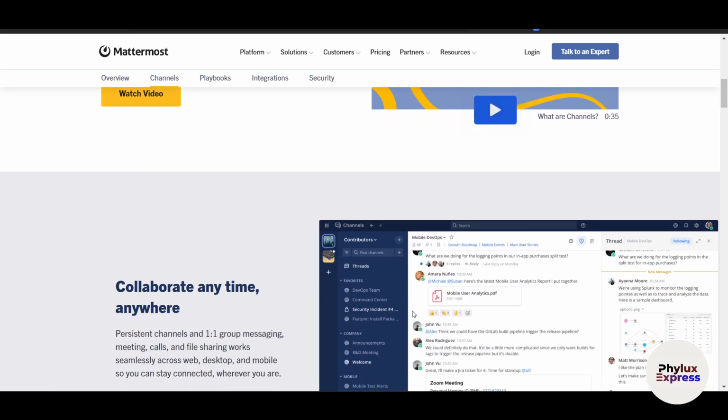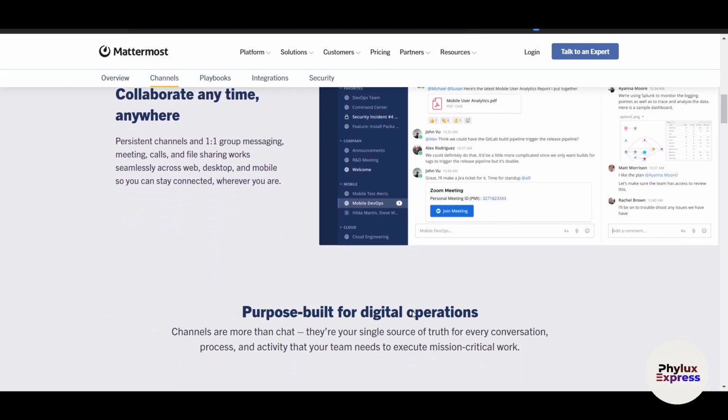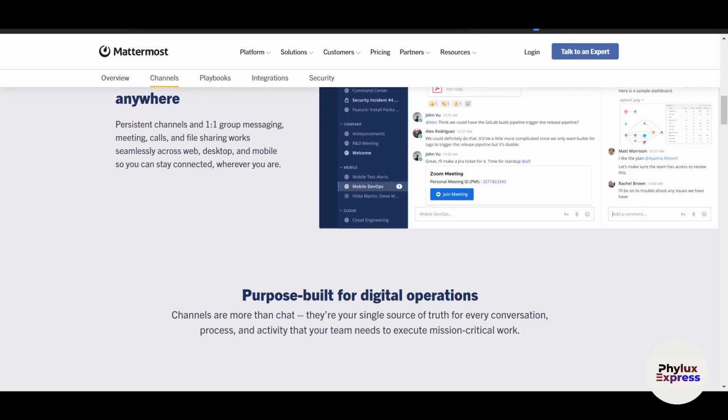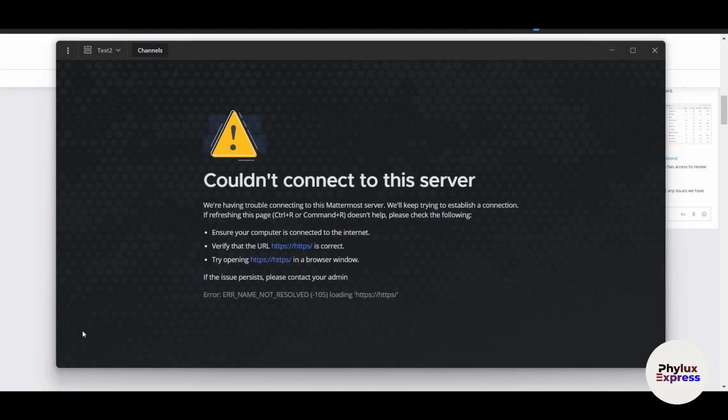Now that Mattermost is set up, let's take a quick tour of the interface. On the left side, you will generally see all your channels which are listed, right? Now here, I don't know, I'm facing some issue. On the left side, you will see all your channels, which is called the channel sidebar.